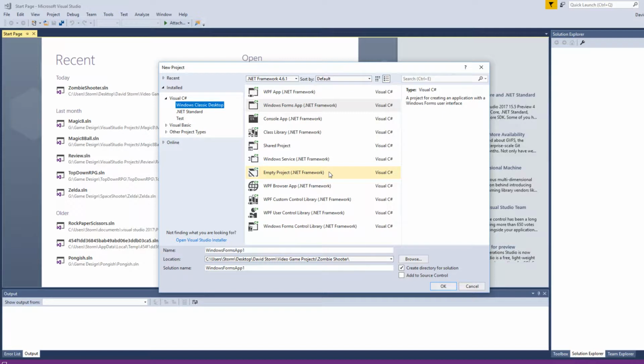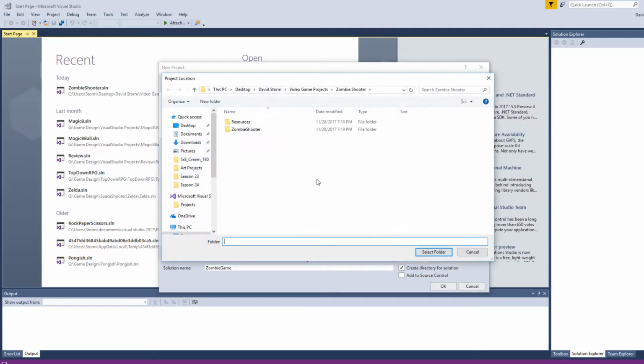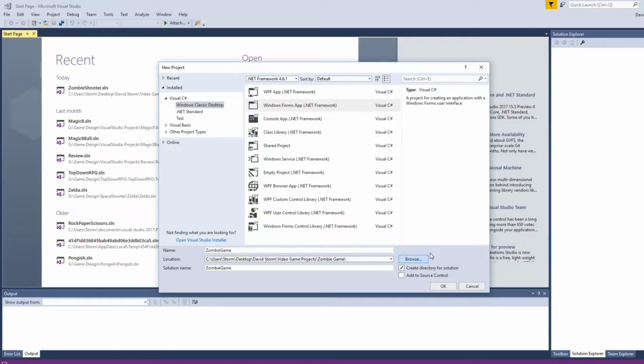to in Windows Forms. So I'm going to make sure I create a new Windows Forms app. I'm going to rename it. I'm going to call it Zombie Game. I actually want to put it in, let's go to my named folder, video game projects. I already have a zombie shooter game in here. I don't really want that. I'm going to make a new folder. I'm going to call it Zombie Game. And I will put my project in the zombie game folder. I'm going to select that. Perfect. Click OK.